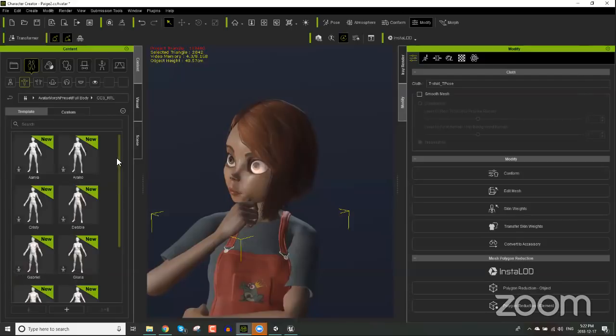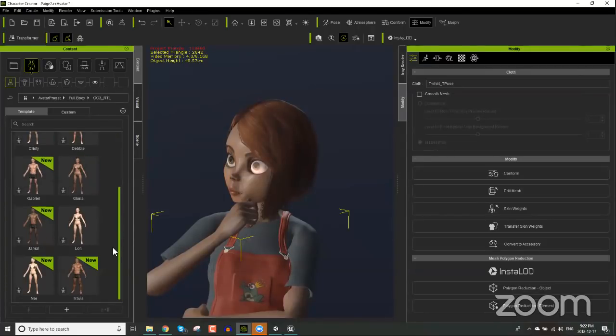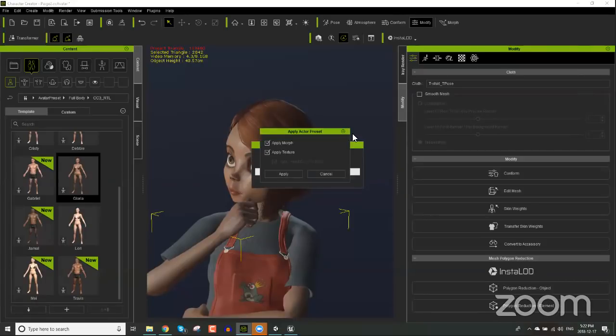Let's try to throw in one of these beautiful looking characters, one of the elite characters, so to speak. Gloria. I'll give Gloria the shirt. I'll just go on to the next question while that's loading up.